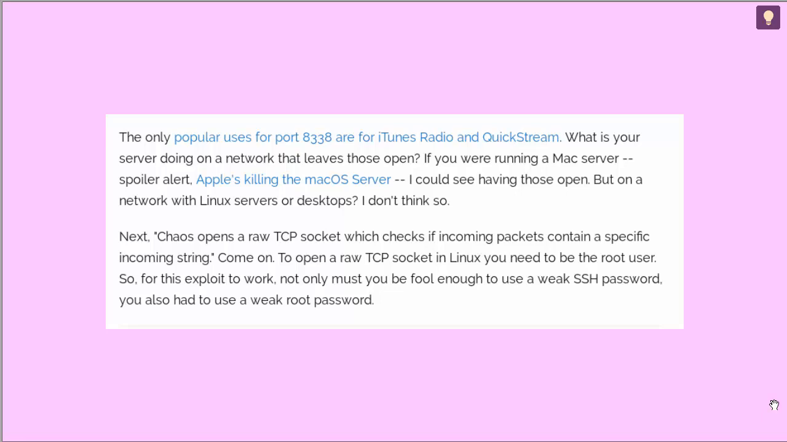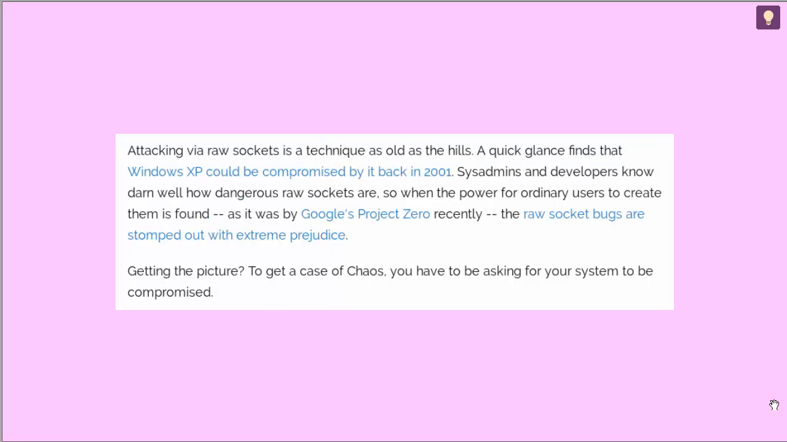I don't know what world he's living in right there, because for SSH logins, the SSH password is the same as the user account password. So basically, if you've got a weak root password, that same weak password works for logging in via SSH.